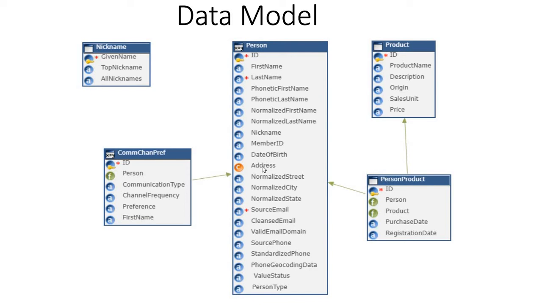This is a complex address type, but the individual fields of this address are listed below here as well. So we will be normalizing the street. We'll again cleanse the street we will be getting from the source system. We'll cleanse the city, state, etc.